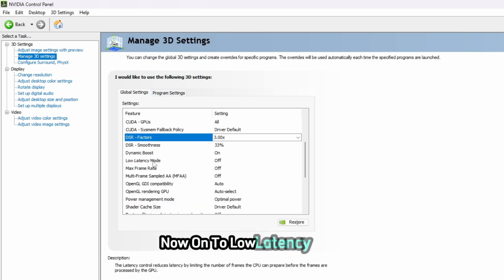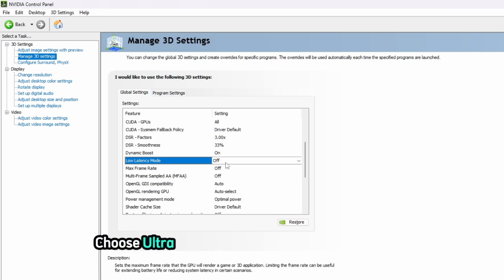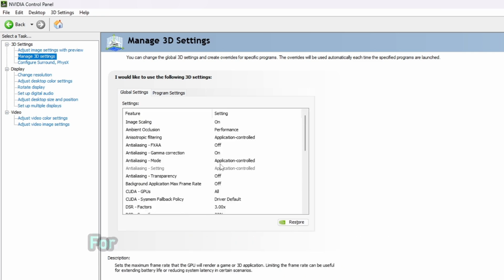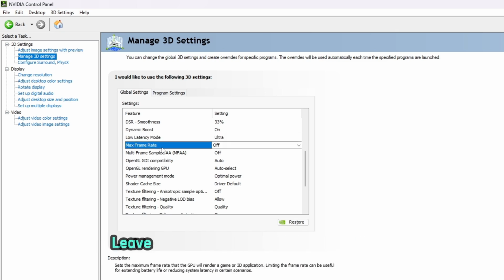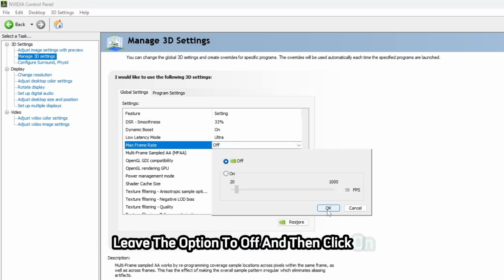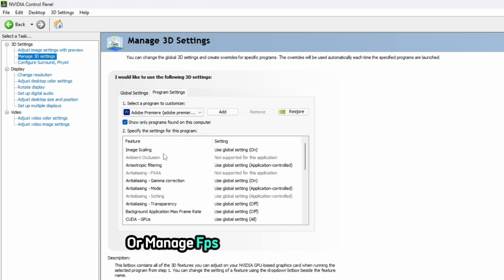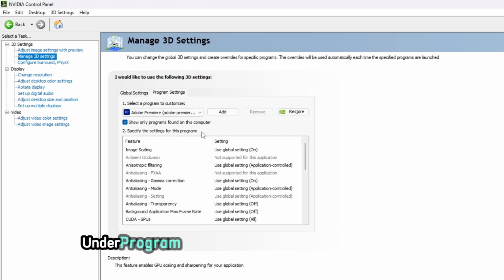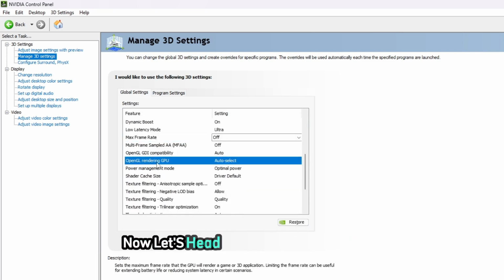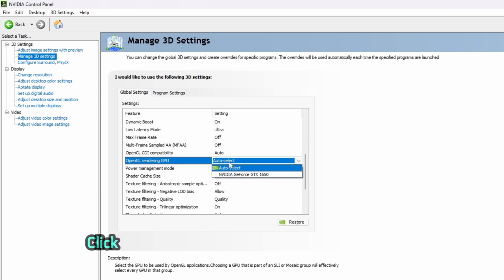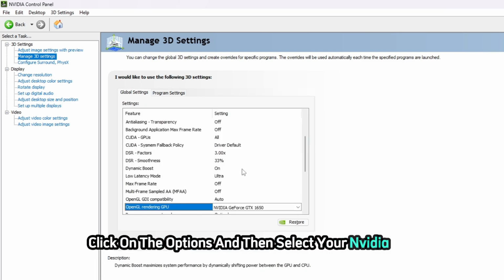Now onto low latency mode. Choose Ultra to reduce input lag and frame times for responsive gaming. Now onto max frame rate. Leave the option off and then click on OK, or manage FPS limits in individual games under program settings inside the Nvidia Control Panel. Now let's head to OpenGL Rendering GPU. Click on the options and then select your Nvidia GPU.